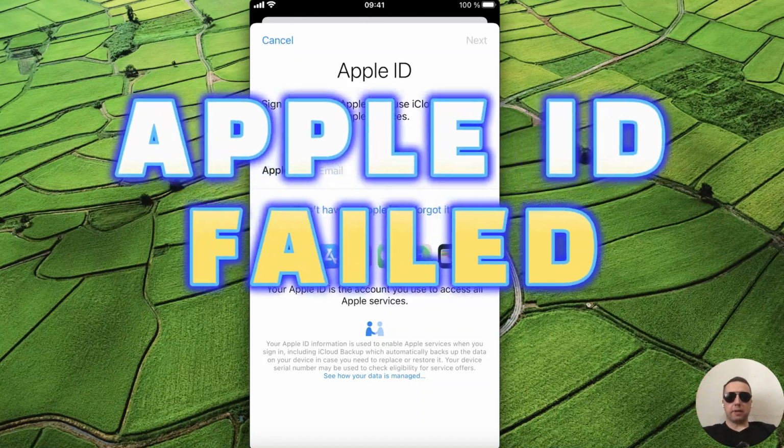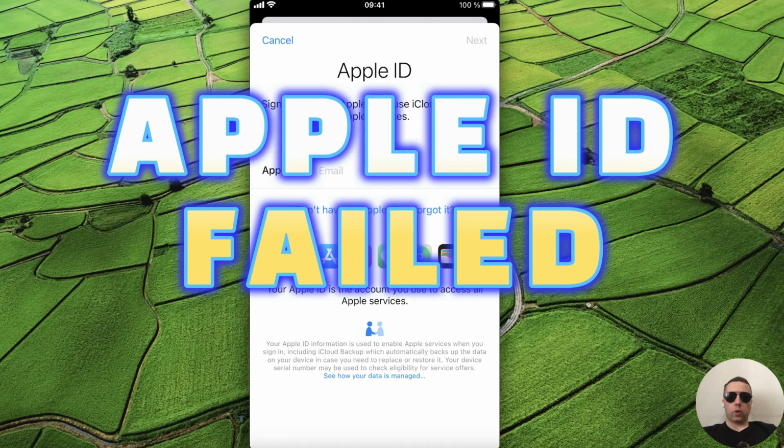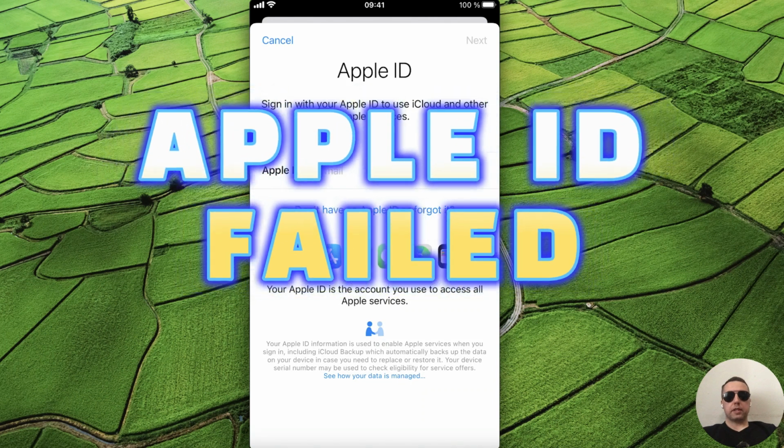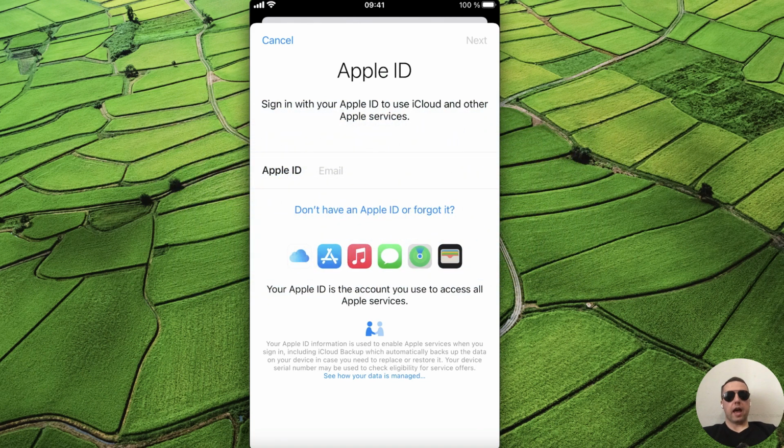Hey everyone, today I'm gonna show you the easiest way to fix the Apple ID verification failed error on your iPhone or iPad. It's pretty simple, let's get started.